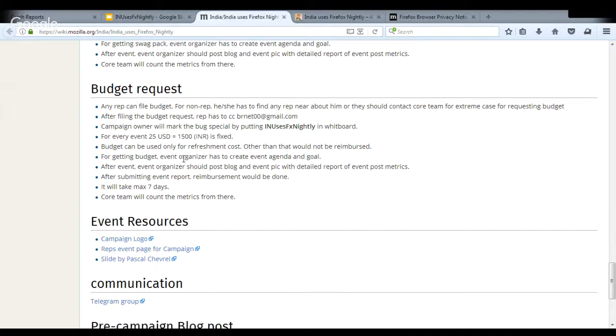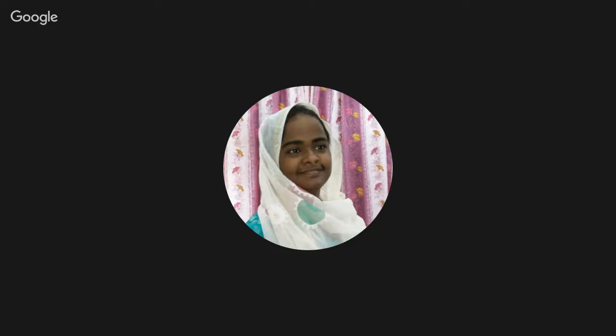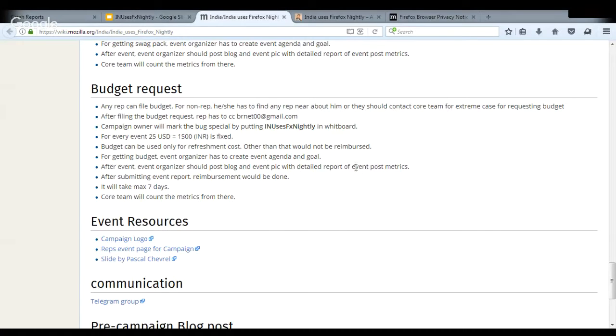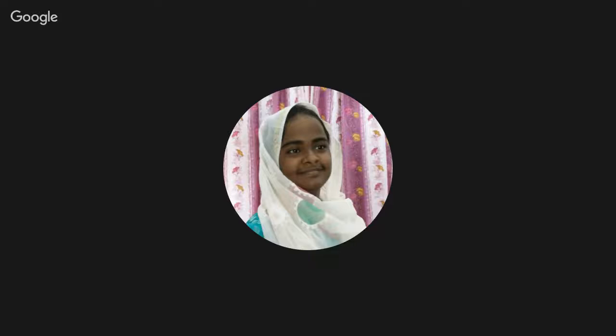And for getting budget, the event organizer has to create the agenda and goal. After the event, the organizer has to post the blog and event report with detailed reports of event and post metrics. And after submitting the report, then only reimbursement will be done, and it will take just 7 days.